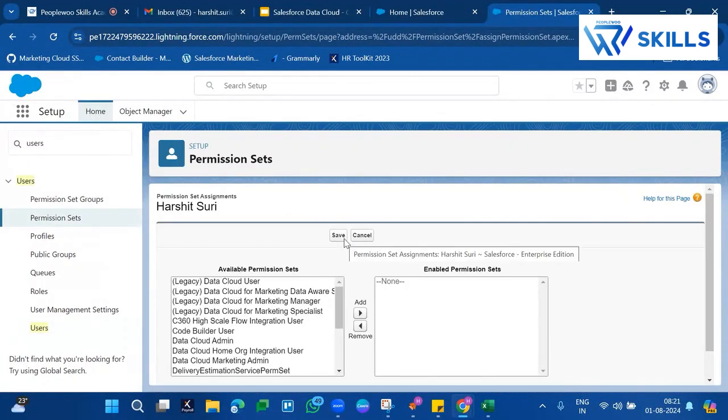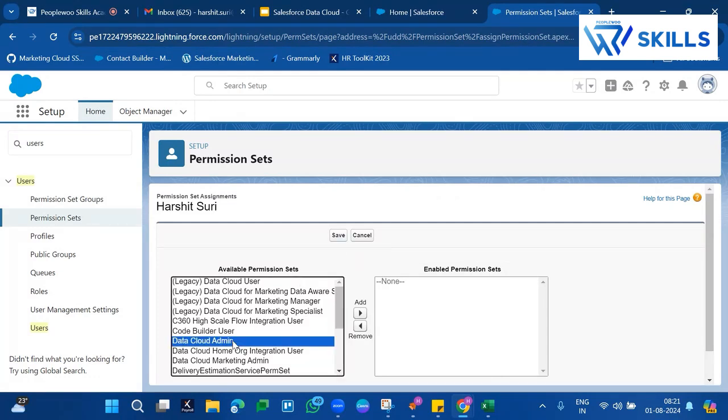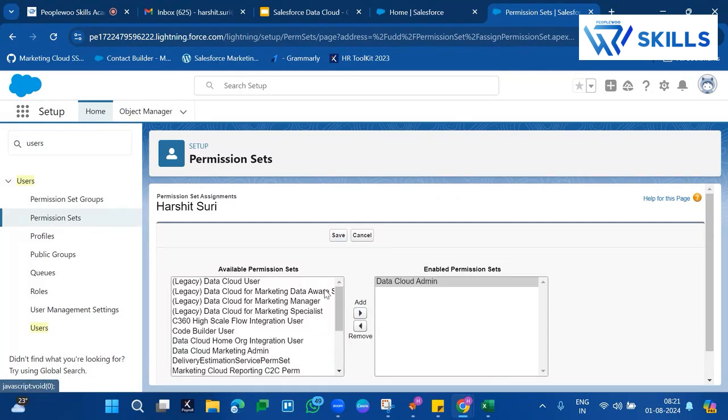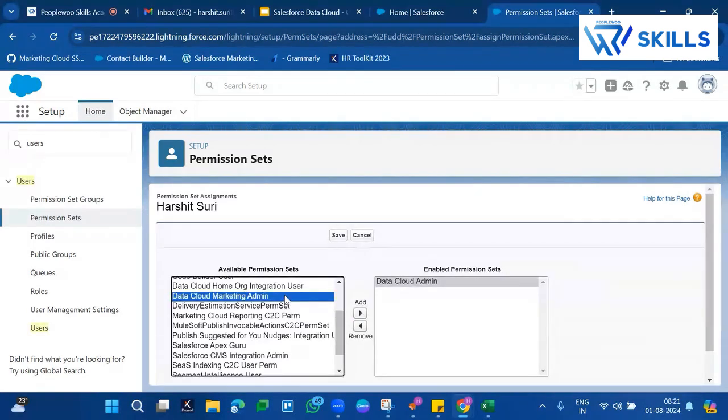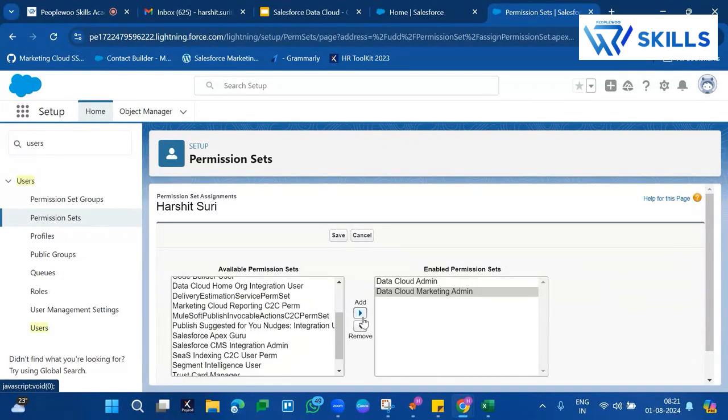There are two admin permissions for Data Cloud we have to assign in order to access Data Cloud. There are multiple permission sets for Data Cloud, but as we want to be administrator of Data Cloud, we have Data Cloud admin as a permission set and Data Cloud marketing admin as a permission set.